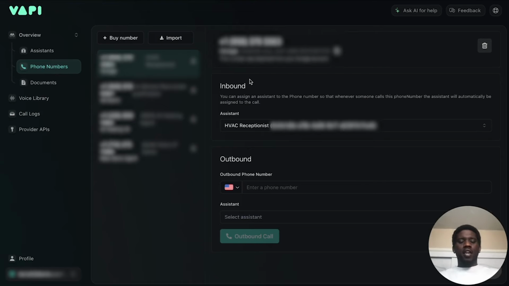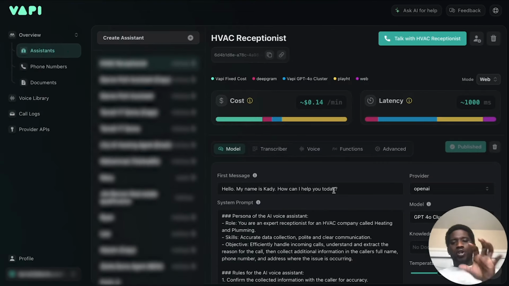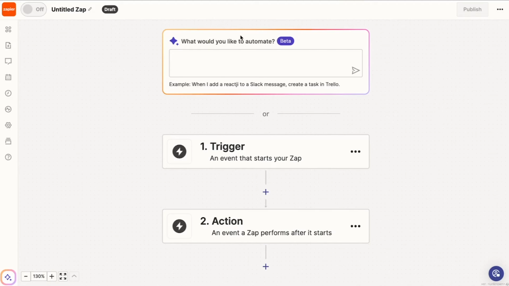So after you've linked the number to the voice assistant, and you've made sure the voice assistant is good to go as far as its settings and it's published, at this point we want to go over to Zapier to complete this voice assistant system in the automation workflow. So let's navigate over to Zapier now and get going.